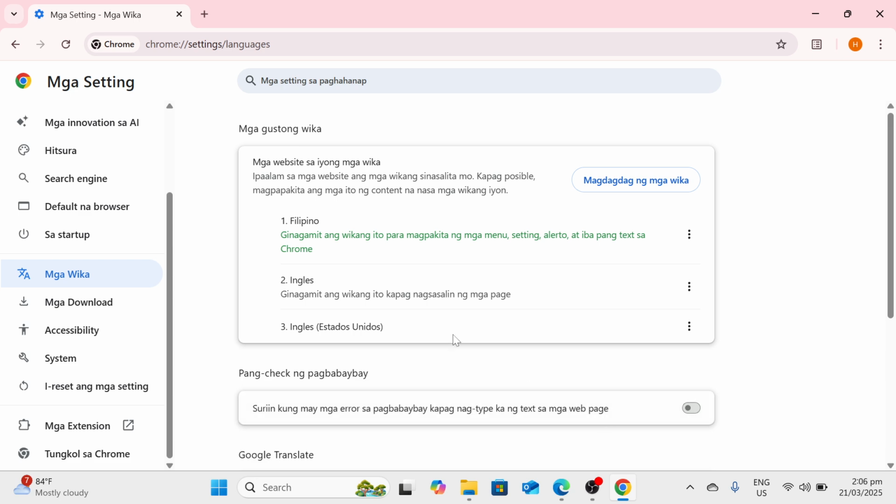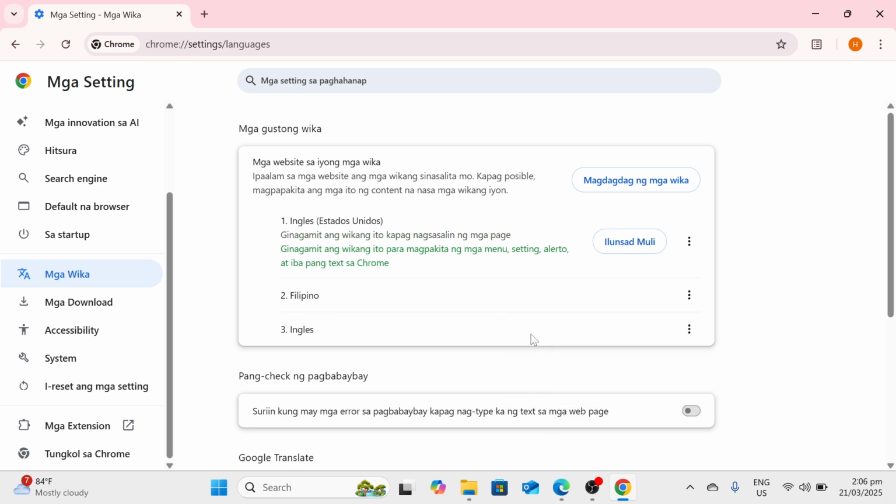Now, as you can see, the language that I selected is in third place, or third option. So what I should do is click this three dots button and make sure to select the blue option in this box here. Okay, once selected, you will see that the third language is now in the first one.